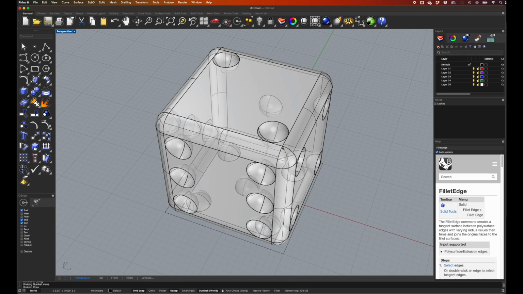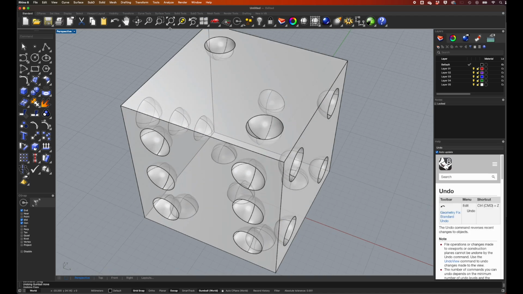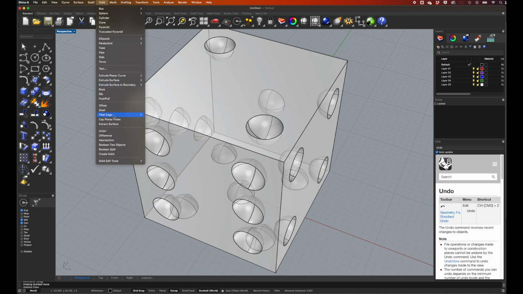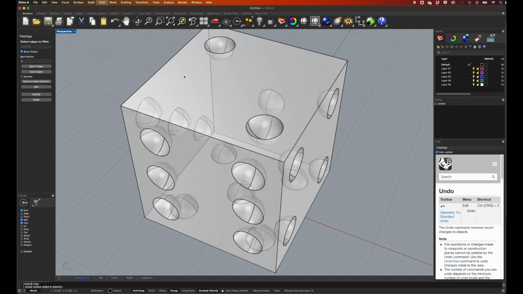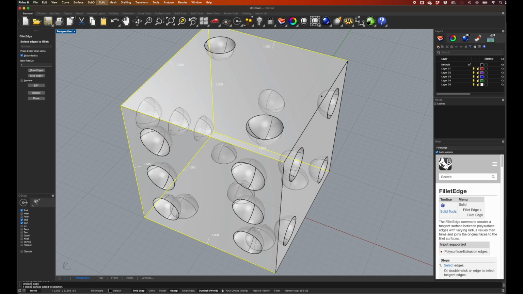Now you can see that the fillet radius of 2 is a little bit too much, and it's coming too close to the cutouts. I'll undo Command Z and restart that command, Fillet Edge, and we'll reduce that to 1. Selecting all of the straight edges so that it can sort out the corners easily.